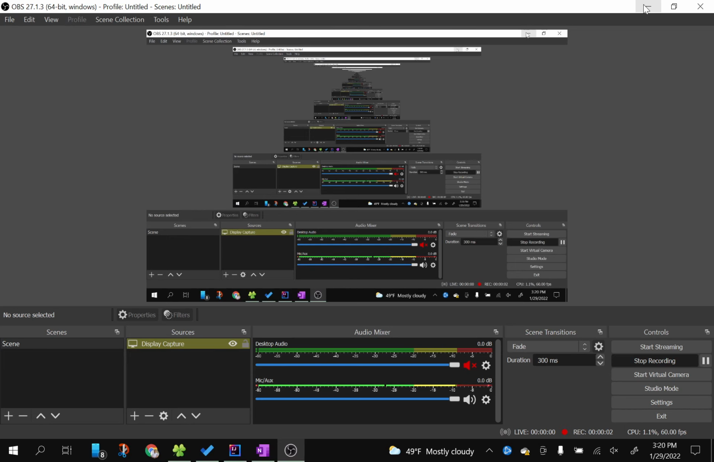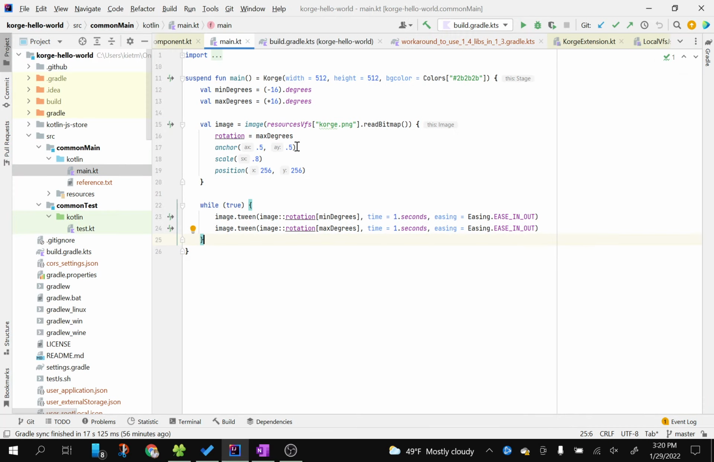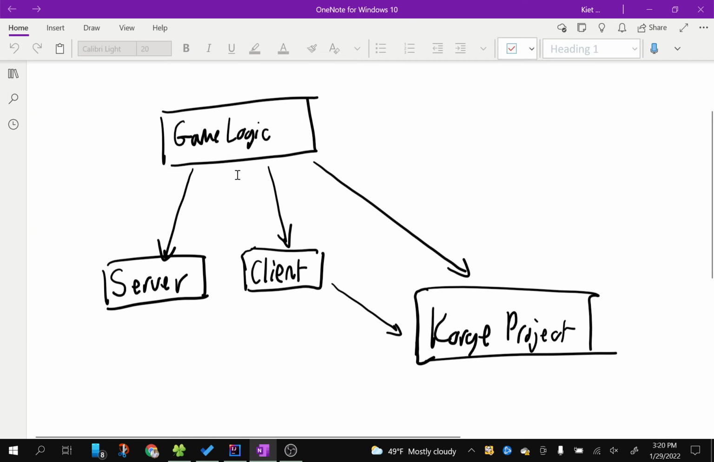So there might come a time where you want to modify your project so that your game logic is split out from your Korge code. For example, like this. So you have your game logic here, and then you might want to split it out. If, for example, you plan on writing some server code or some client code that also depends on that game logic, but not necessarily your Korge dependencies.